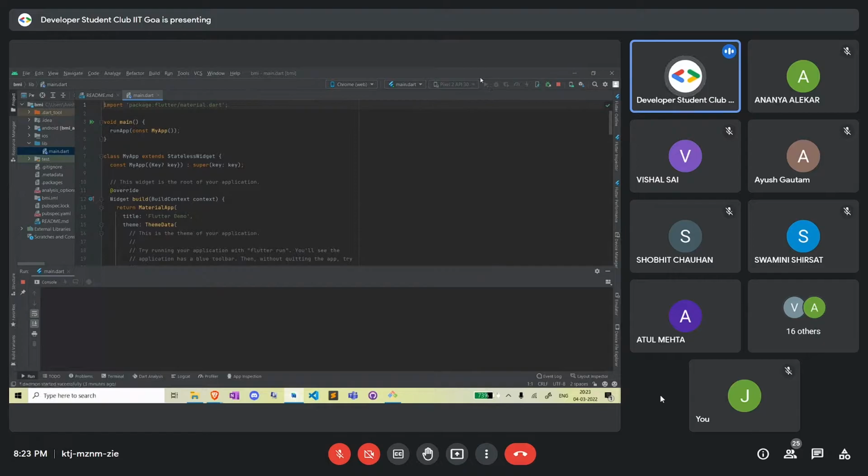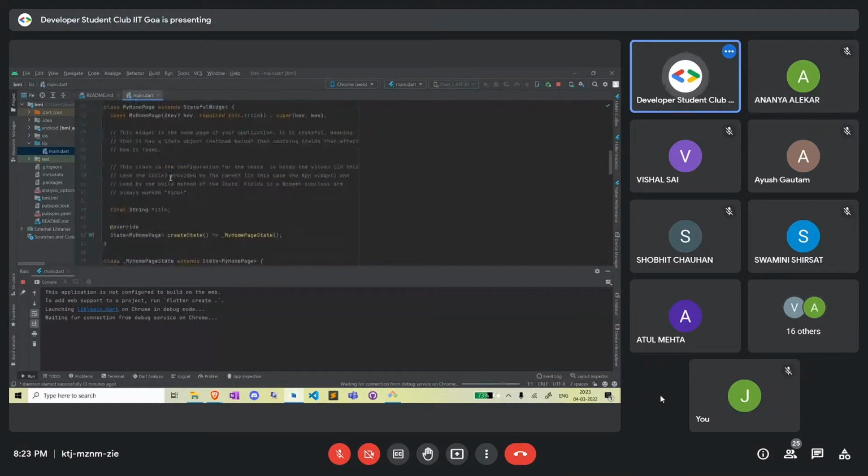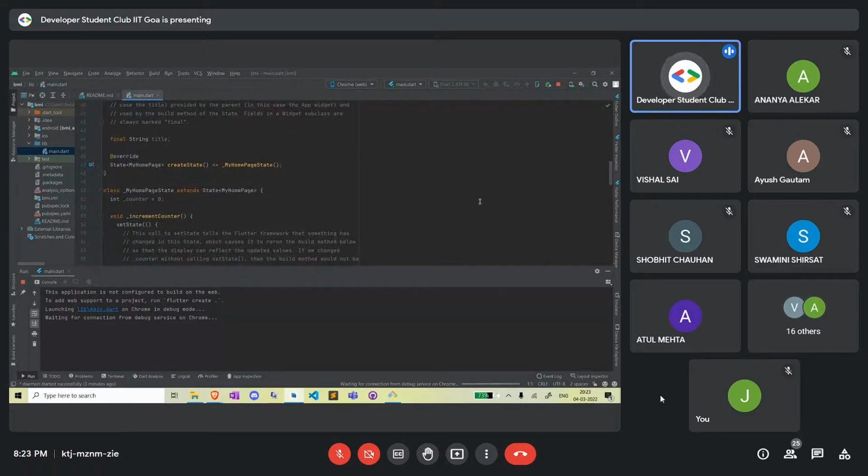Then I press this green button. This is basically the run button. It will run the main.dart file, all this code, and it would open up my browser with the default app. It just needs some time to compile everything.